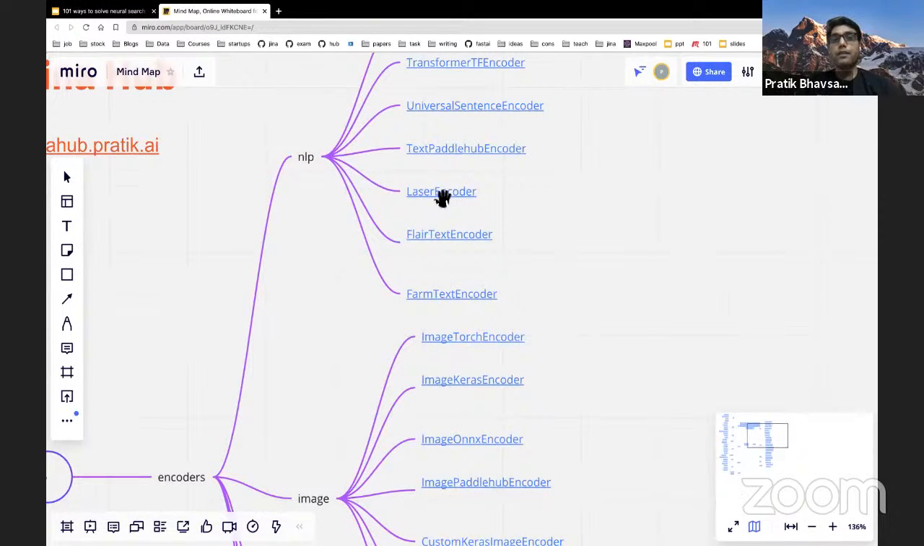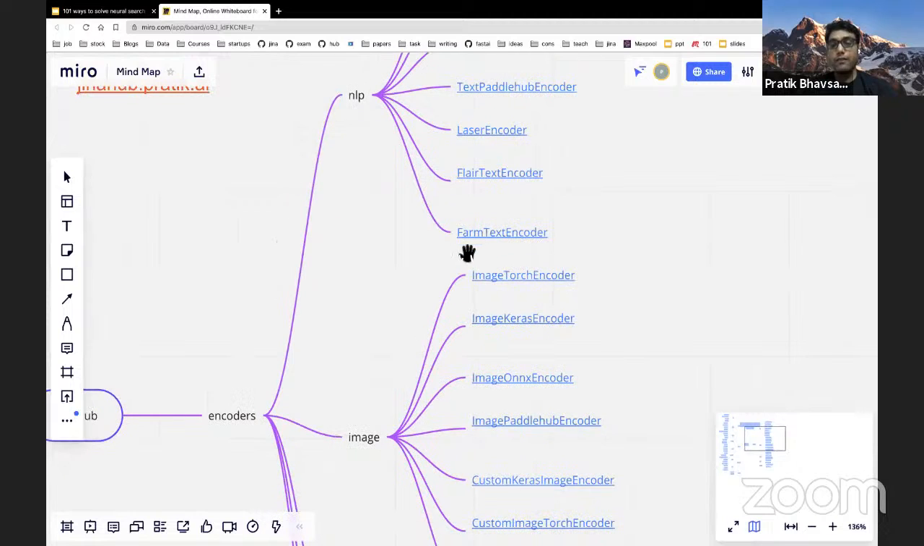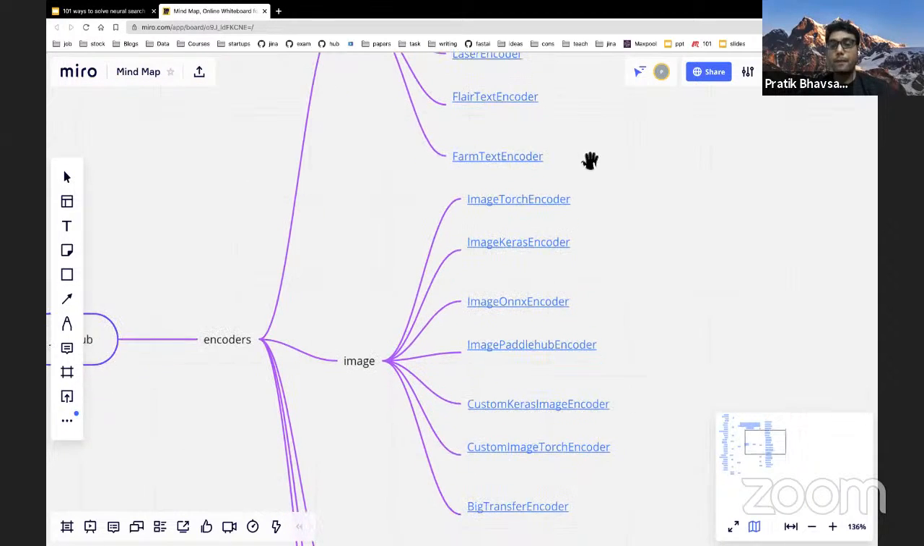If you want to make a multilingual search engine, then LASER is quite famous and works nicely, so that is also directly available. Then there is the FlairText encoder, which is quite nice for certain applications. And FARM is getting famous nowadays, and we also provide that for you.